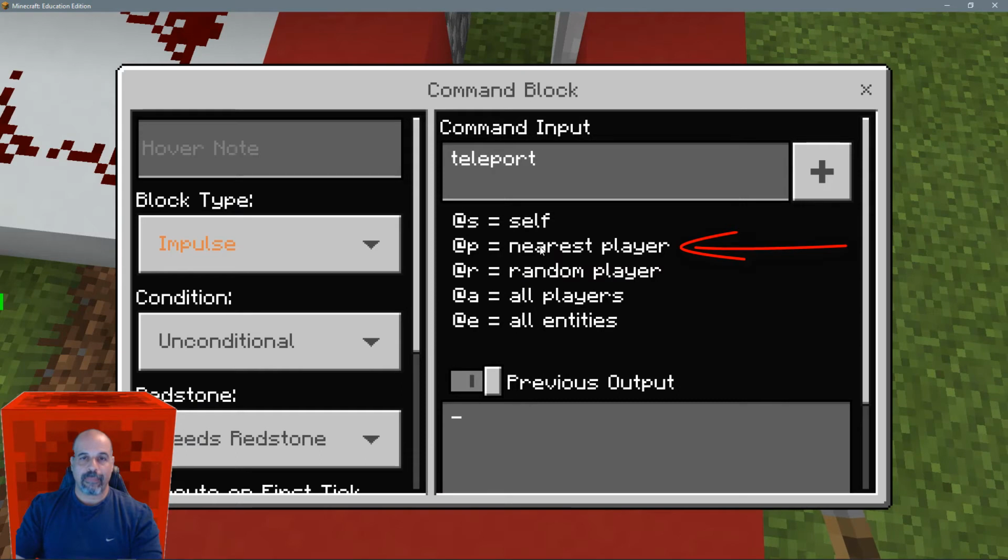That means any player who's nearest to that command block, and that's essentially the person on top of it, at p and 44, 4, and I think that was 33, I can't remember. Anyway, let's just see what's going to teleport me. And I'm going to close that now, and that's essentially it. You don't need to do anything.